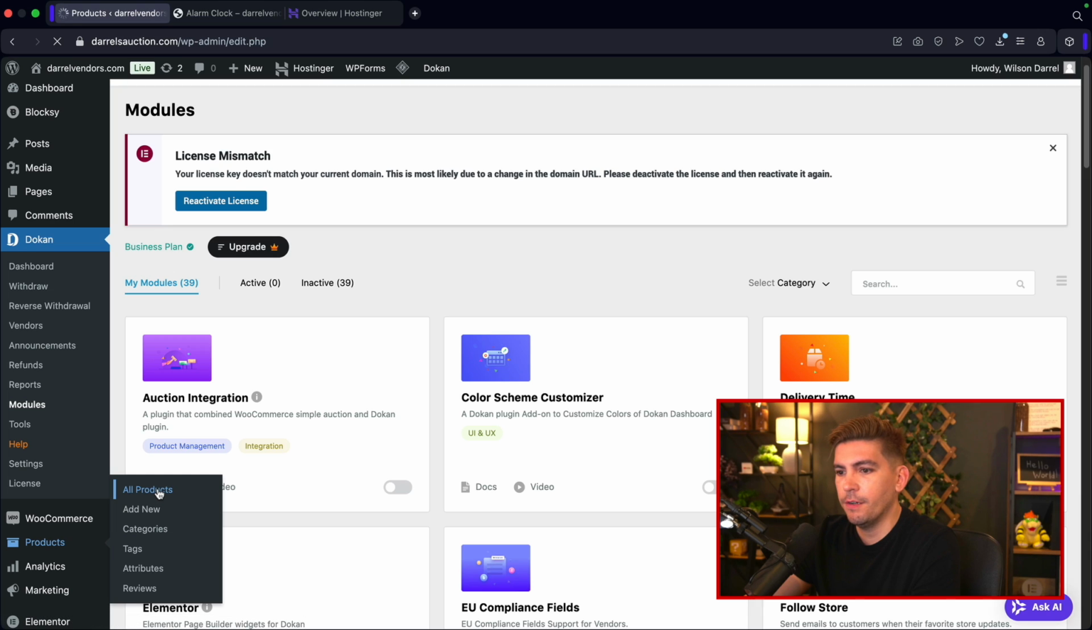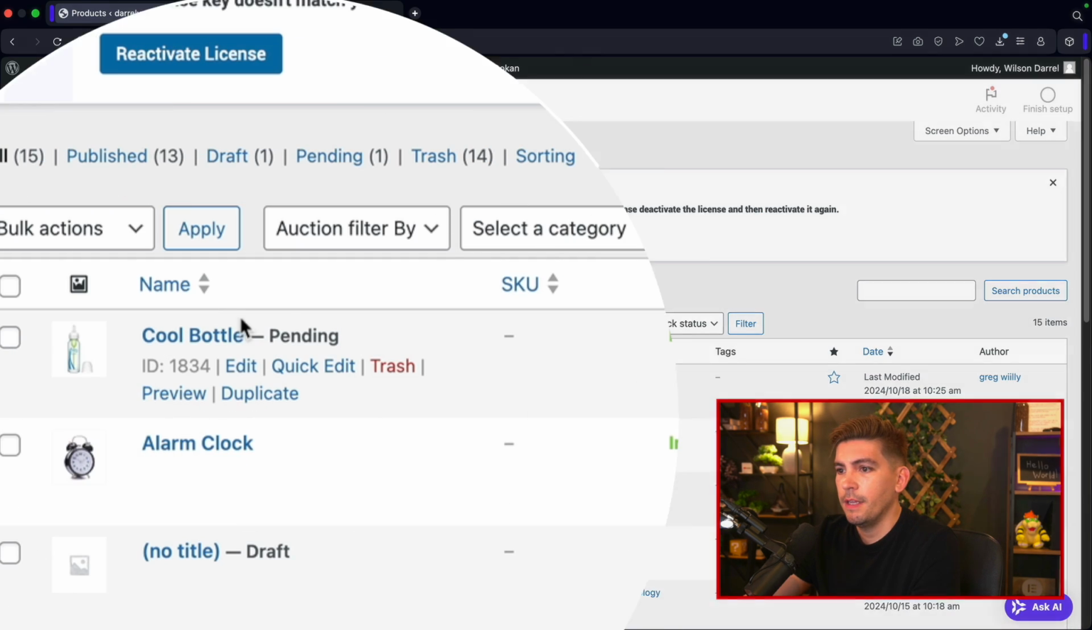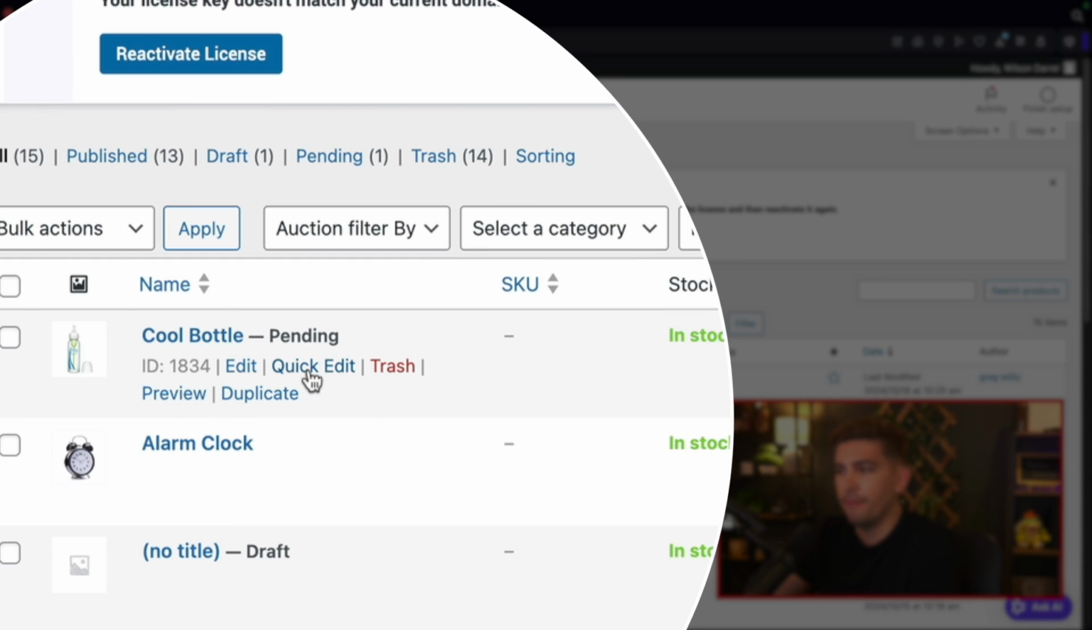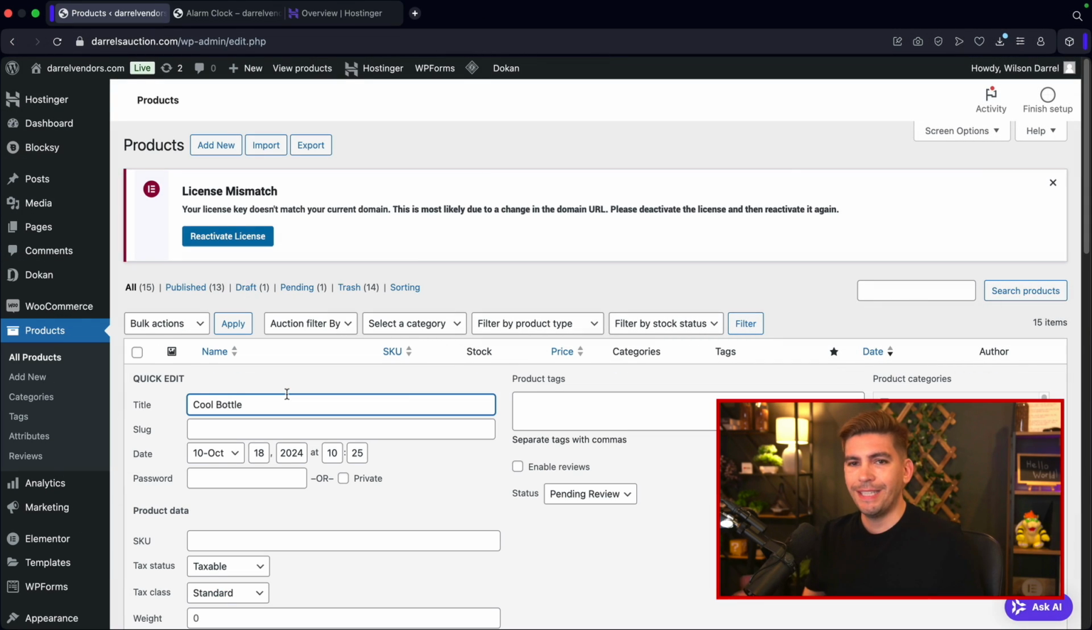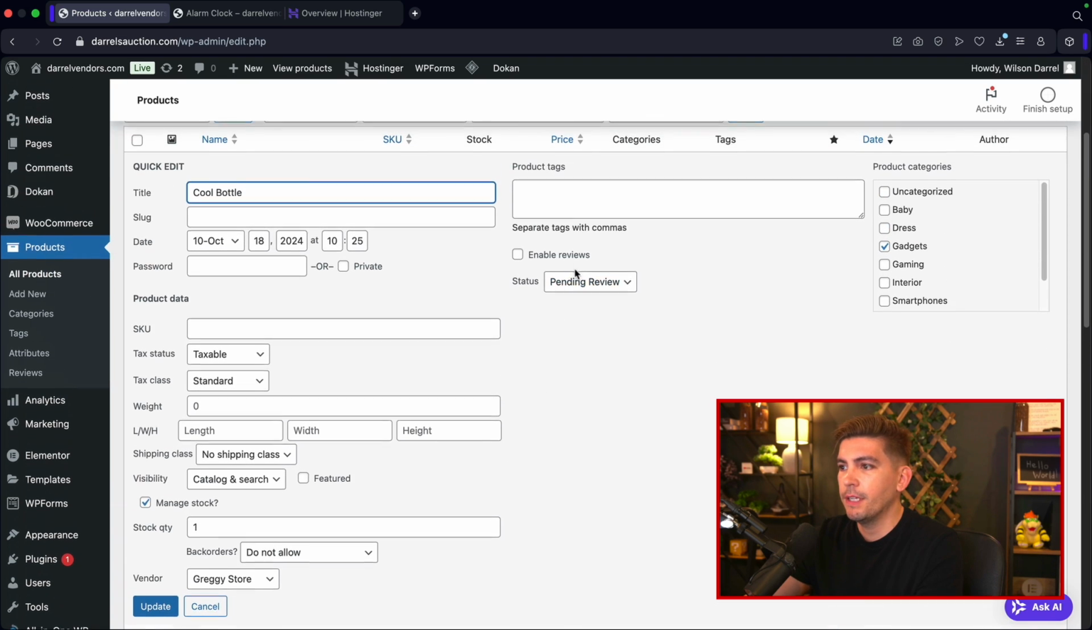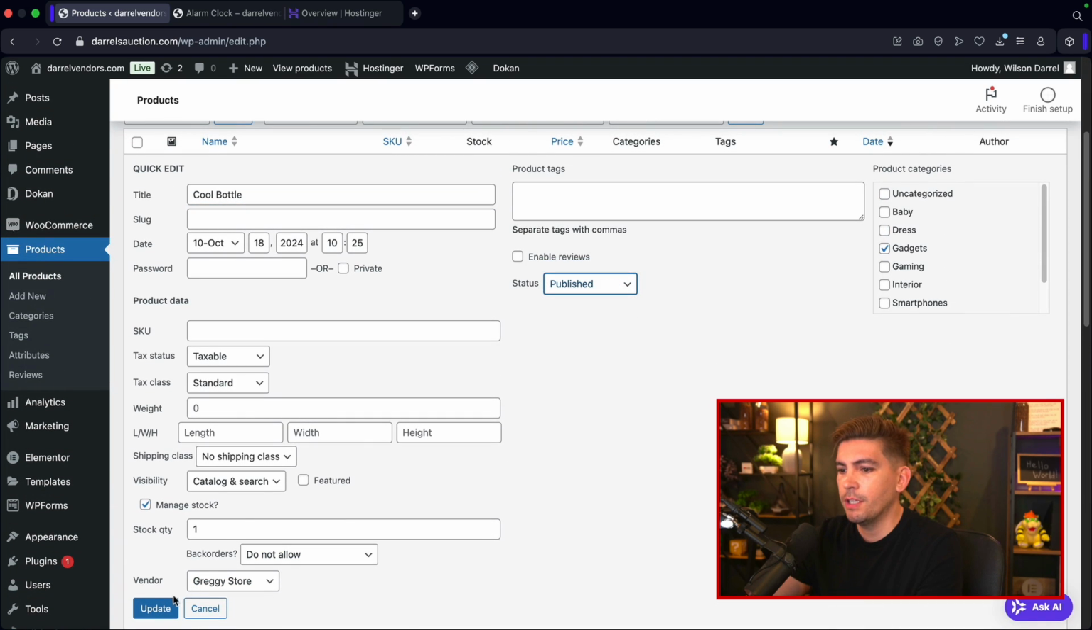Okay. Going over here, I'll click on all products. And then right here, you'll see it's pending, so I have to review it. Now remember, you can always take this off. You can have vendors automatically publish without approval, and you can adjust that in the Dokan settings. But right here, I'll just go ahead and publish this and update it.